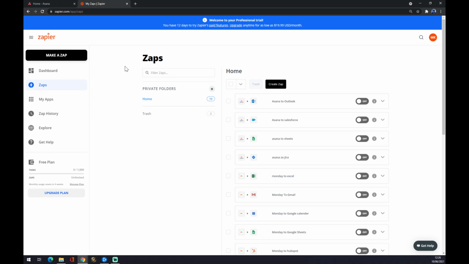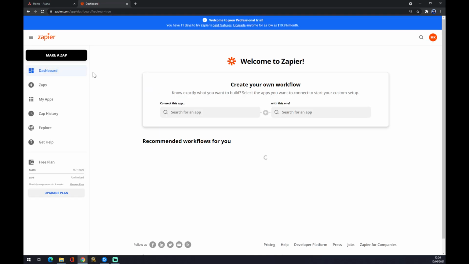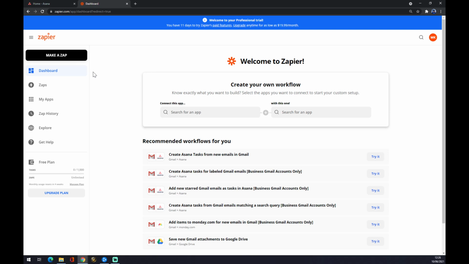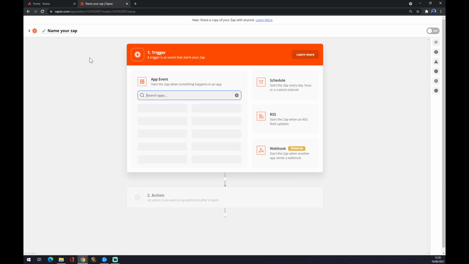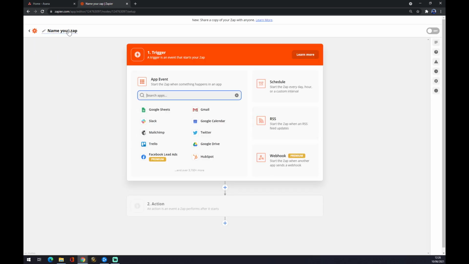The second way is actually Zapier. Zapier.com provides very easy integrations. So feel free to create an account here. And after that, we want to go to the top left corner and we want to make a Zap. Once we are making the Zap, we have to start with trigger one, but first of all, you can name your Zap like this, like Asana to Slack, for example.